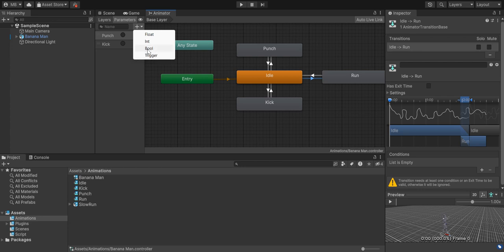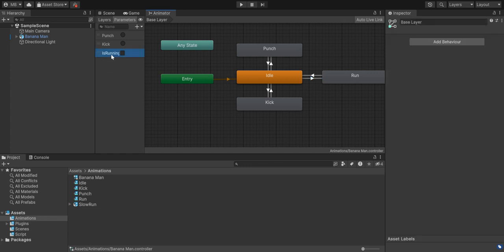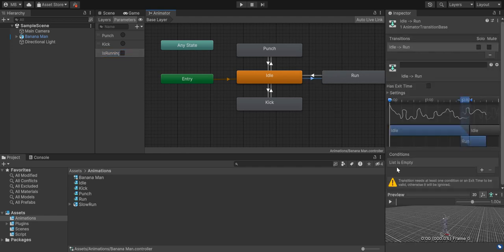Again, Booleans are either true or false. So I'm going to create a bool. Notice that it has a different shape that lets us know that there's a bool. And I'm going to call this isRunning. So that's just a state that's either true or false, right? So the transition from idle to run should look like this.